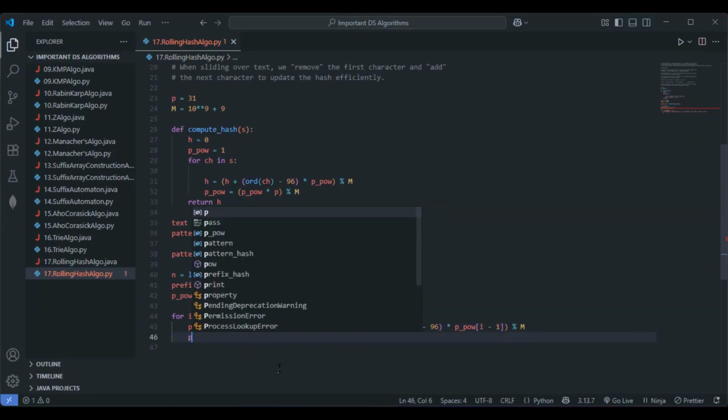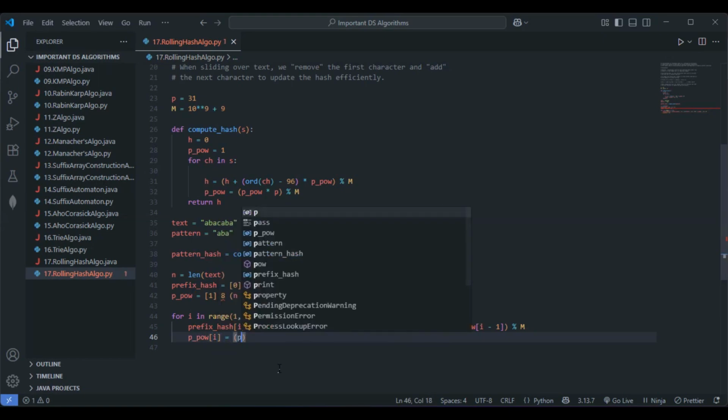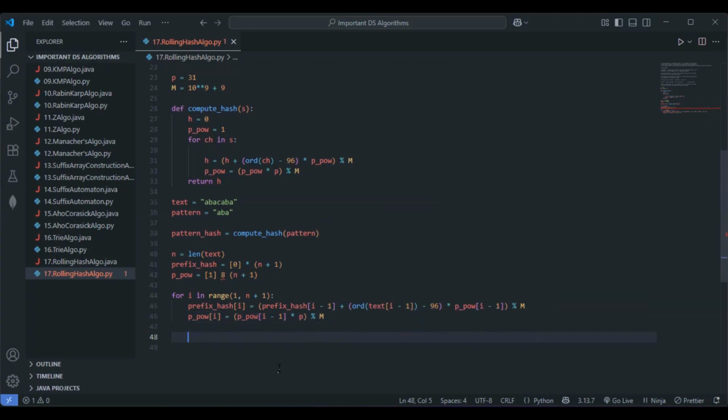This is fine. Now let me go with p power of i. Let me assign this one to p power of i minus 1 into p modulo m. So this is fine. Let's move on with the next step now. We have successfully pre-computed the prefix hashes for the text.